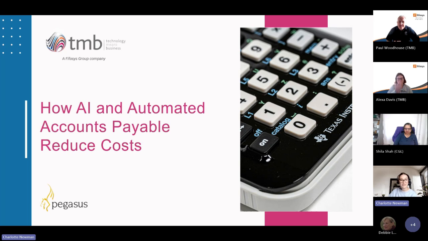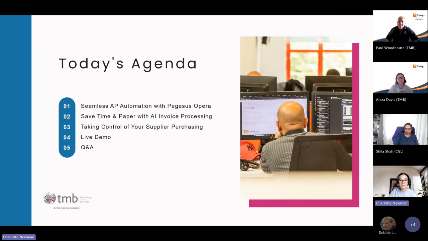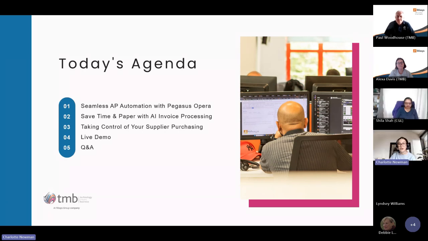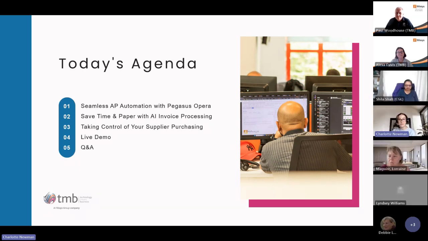The focus of today's session is going to be around the AP piece, as an addition to the Pegasus offering. So we're going to talk around how the AI and the automated accounts payable is going to support you with reducing costs across your organizations. So we'll talk through the AP automation with Pegasus. We'll explain how this will help you with saving time and paper with the AI invoice processing. I can introduce you to how you can extend the AP automation piece to include the front end in terms of taking control of your supplier purchasing as well.